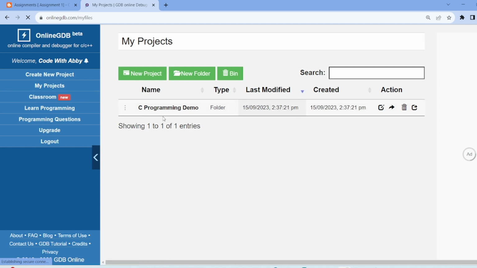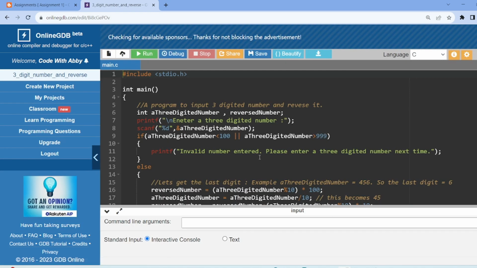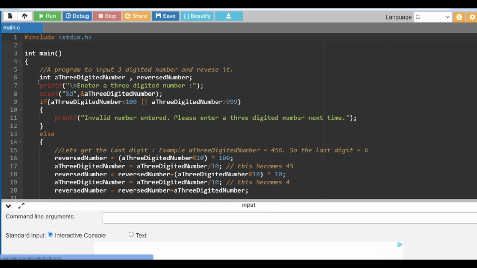I'm going to my project, C programming demos, 3-digit number and reverse. So now I'm going to explain it to you. See, I have taken two variables. Variable names should be chosen in such a way that they are self-explanatory. So int a3DigitNumber is my first variable name, and the second is reversedNumber. I am taking the input of a 3-digit number.